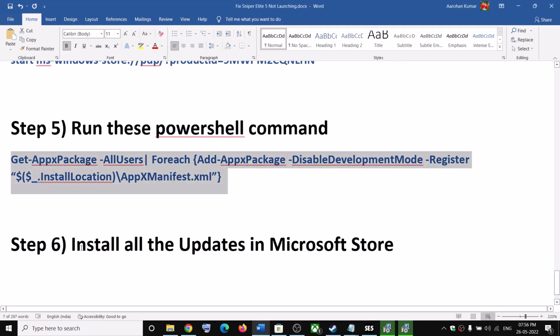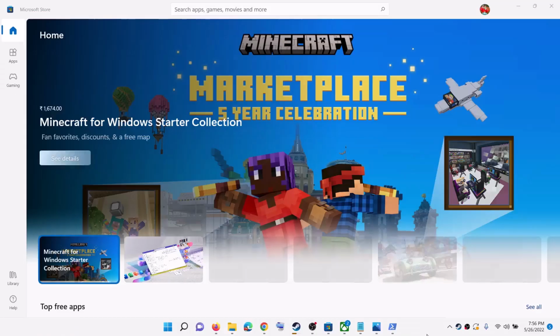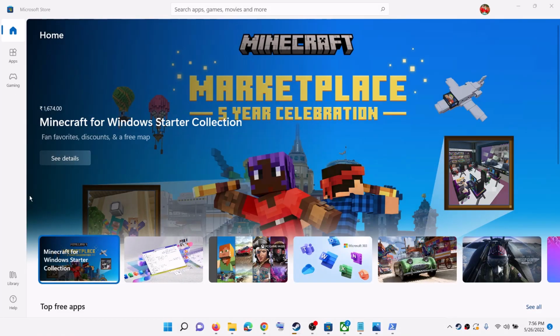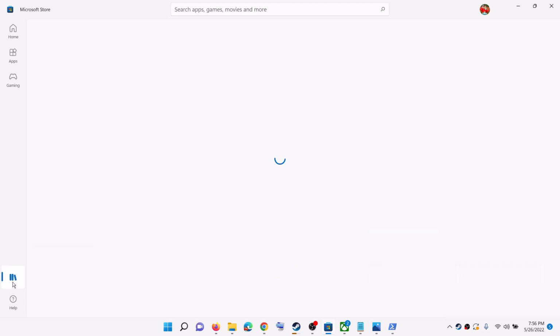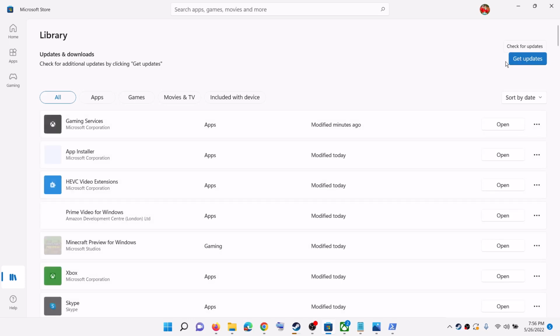Now the next step is to install all updates in Microsoft Store. So open Microsoft Store on your computer. On the bottom left here you can see the library option, so click on library, and over here you can see the option which says get updates. So click on get updates. Once all the updates are installed, launch the game.